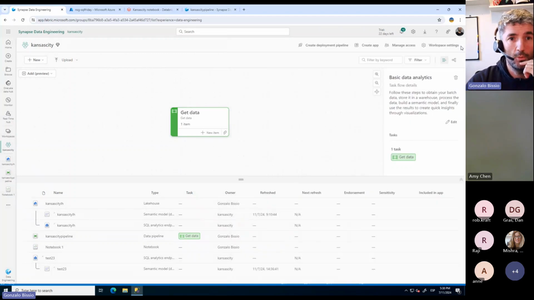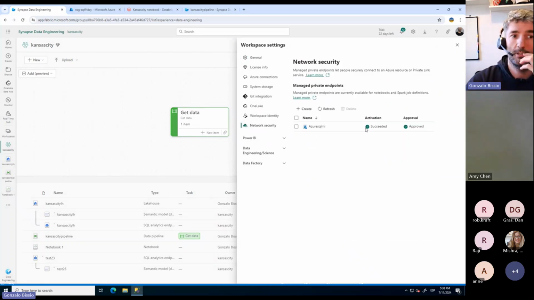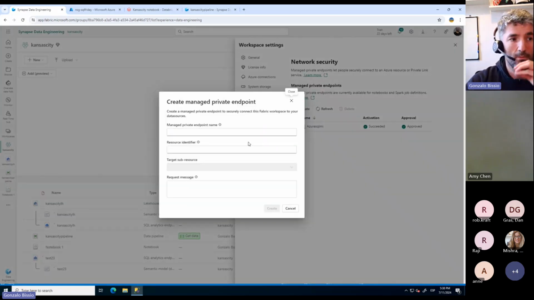Here, you will have to go to your workspace, then click workspace settings and click network security. Here, you will have to create a new private endpoint. You can use a name, I don't know, Azure SQL MI Kansas test, let's say. Then you will have to get the resource identifier.